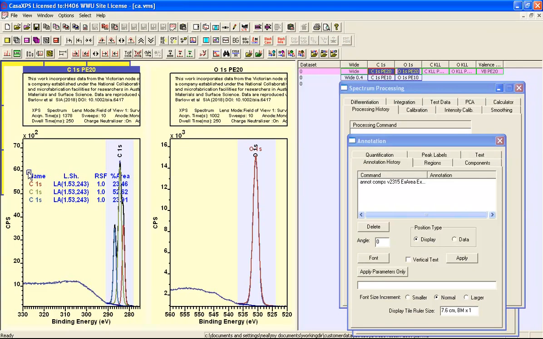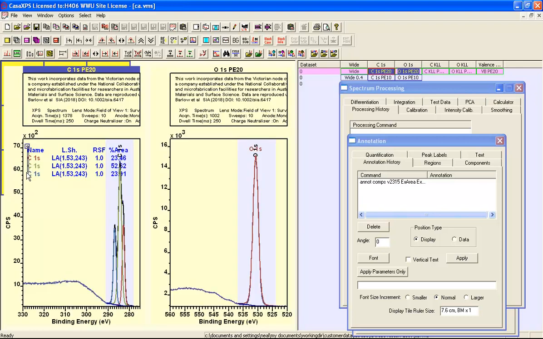I can adjust the annotation using a box that appears when the annotation history is topmost on the annotation dialog window, and then simply pointing at the center of the box and dragging and then releasing with the left mouse, I move the annotation table to a new position.